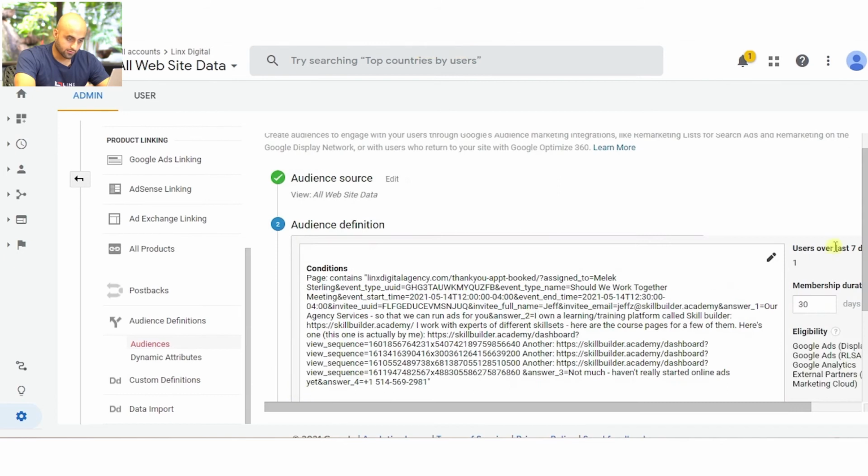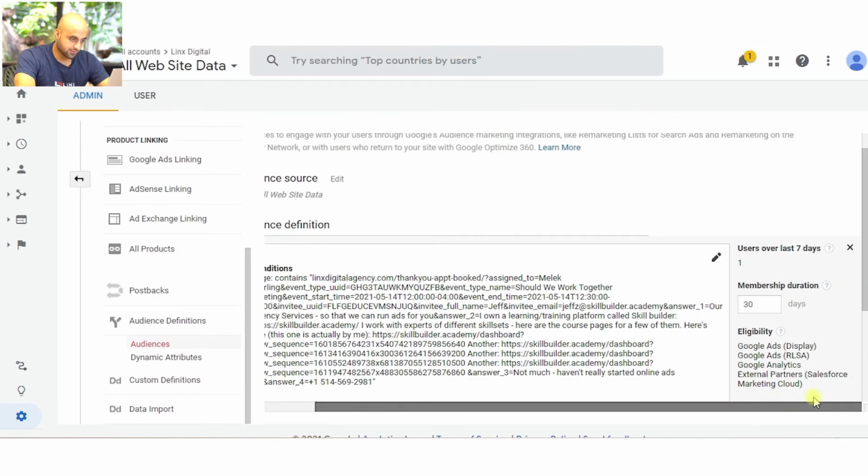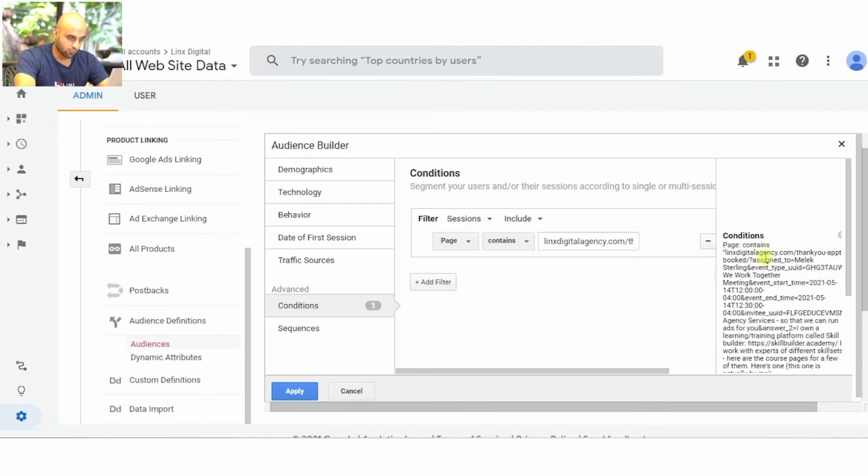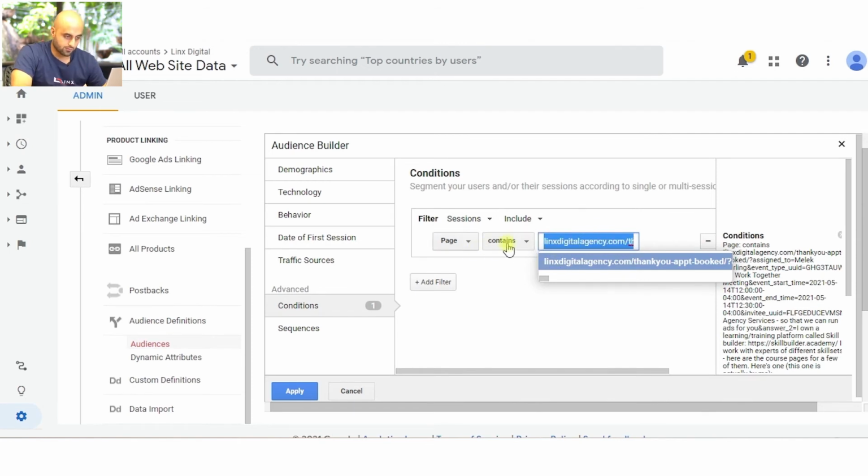And let's see, users in the last 7 days. So we need to edit this and remove a lot of the UTMs here that we need to remove, but let's see if we can just take this out right here. I'm sure the numbers will be different.